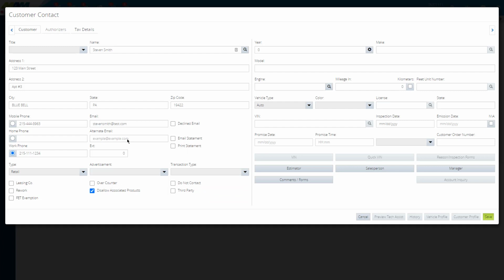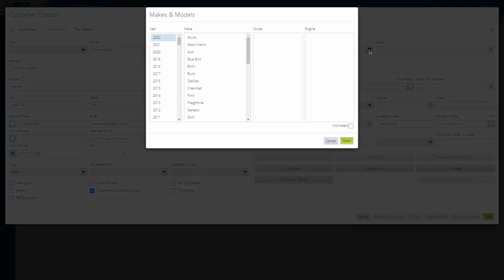So from our customer contact screen, we have all of our customer information entered for our new customer, but we need to add in the vehicle information. You are able to go through and choose a year, make, model by clicking on the plus box, which brings up a year, make, model selection box.